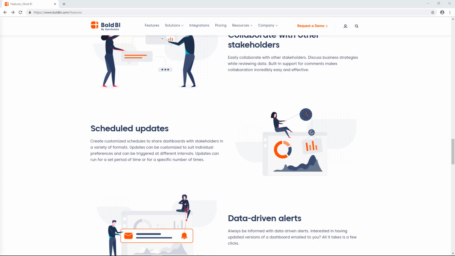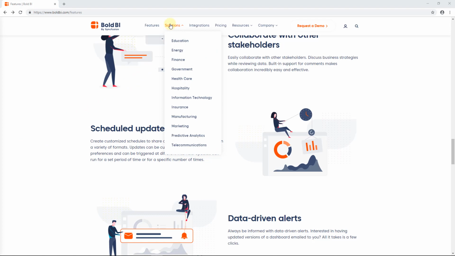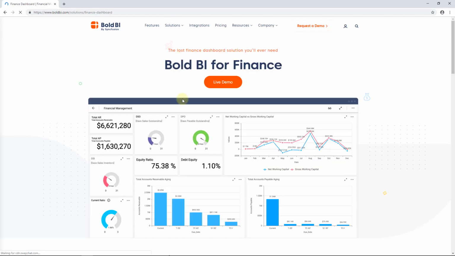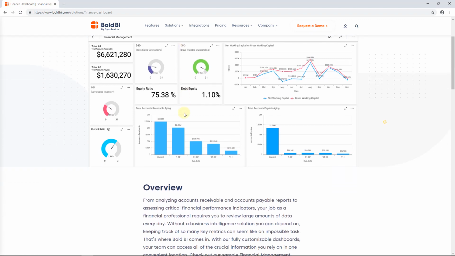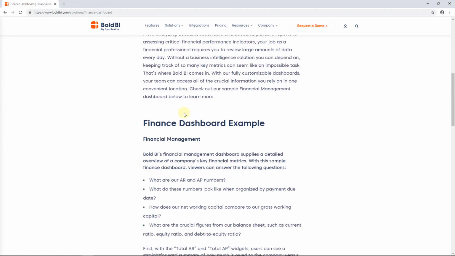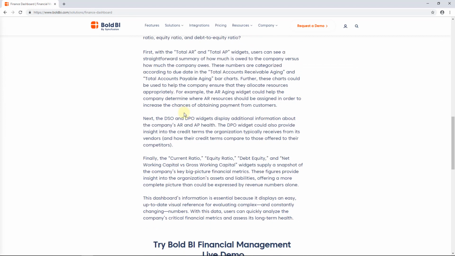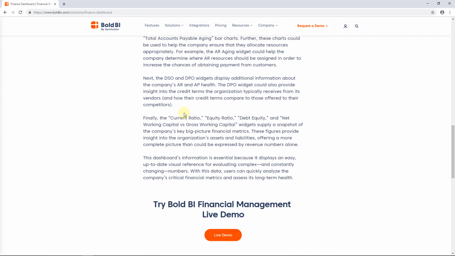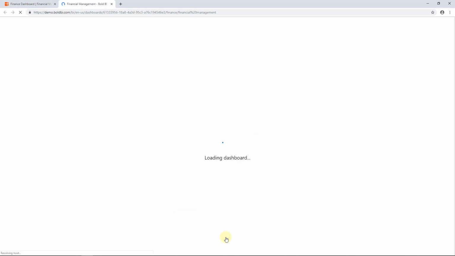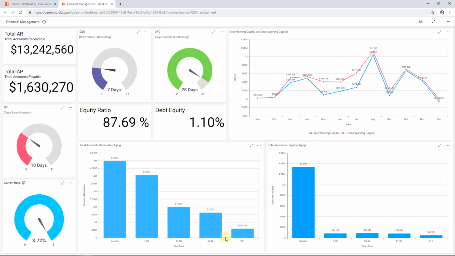There exist various dashboard examples with live demos for each domain under the Solutions menu on the Bold BI website homepage. For example, in the Finance domain, you can see the Financial Management Dashboard, which analyzes accounts receivable and accounts payable reports for critical financial performance indicator assessment. By clicking the Live Demo button, you can interact with that dashboard. This doesn't require you to register with Bold BI.